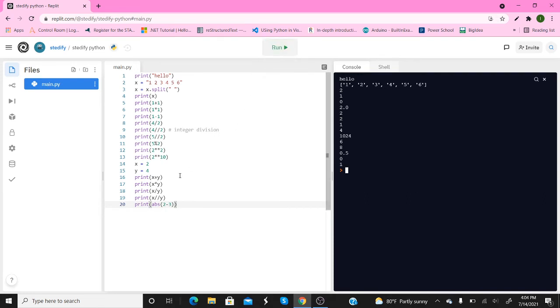Now, basically what this does is abs, which is the absolute value. The absolute value of 2 minus 3 is 1. 2 minus 3 is negative 1, and the absolute value of negative 1 is 1. So that's what that does, absolute value.